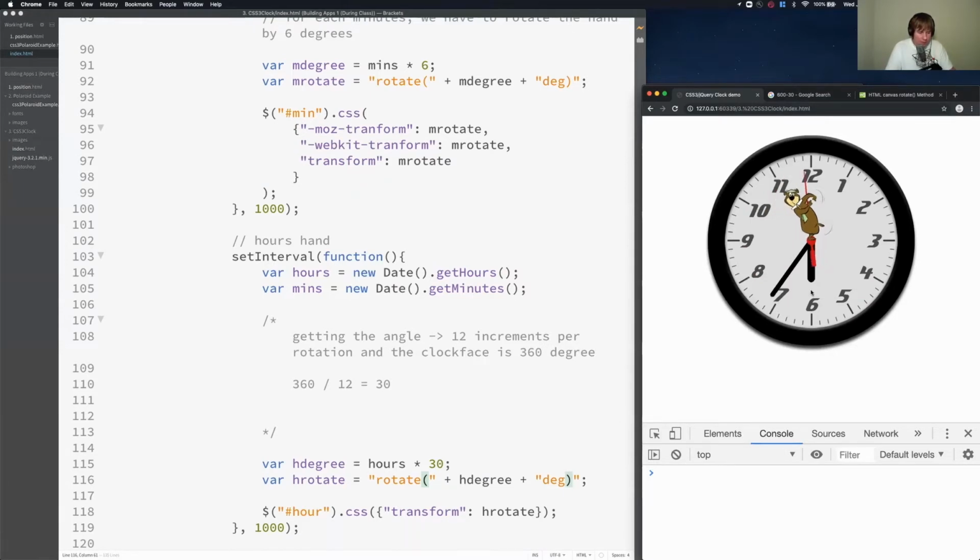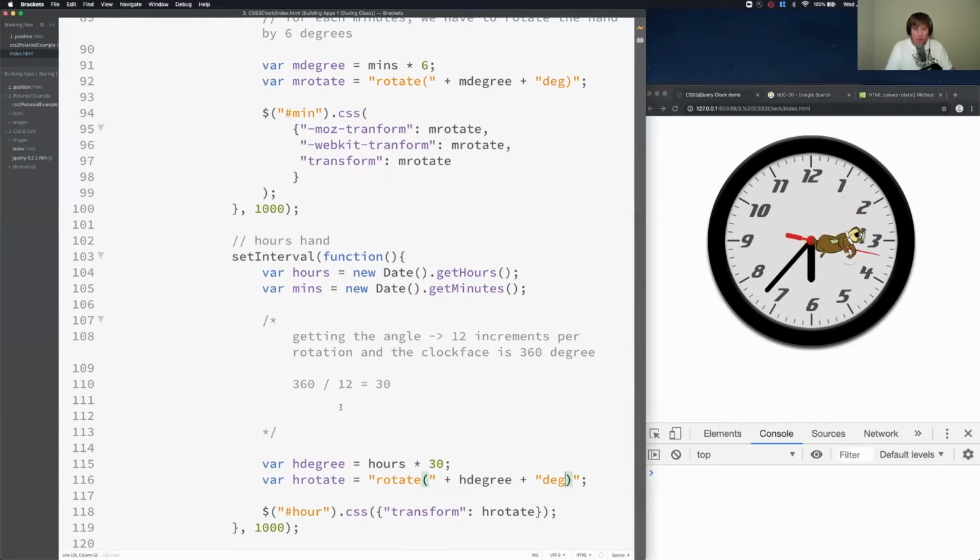So what do we need to do? Well, let's just think about it logically. If it's 6:30, the hour hand will be in between the 6 and the 7. Well, how can I go in between the 6 and the 7? Well, first, let's formulate this problem.